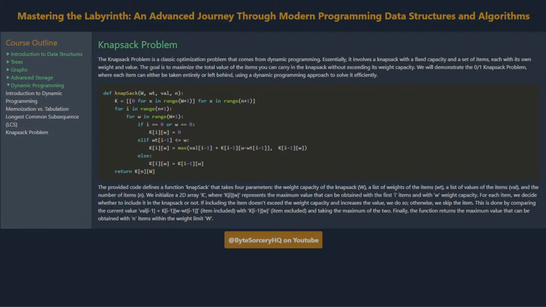For each item, we decide whether to include it in the knapsack or not. If including the item doesn't exceed the weight capacity and increases the value, we do so. Otherwise, we skip the item. This is done by comparing the current value val[i-1] plus K[i-1][w-wt[i-1]], item included, with K[i-1][w], item excluded, and taking the maximum of the two. Finally, the function returns the maximum value that can be obtained with n items within the weight limit W.